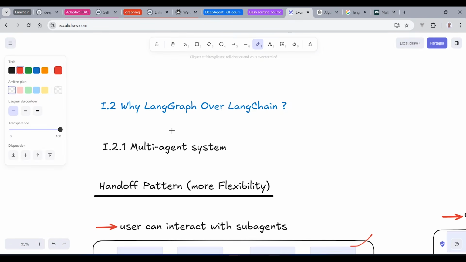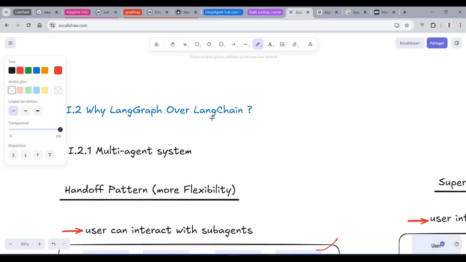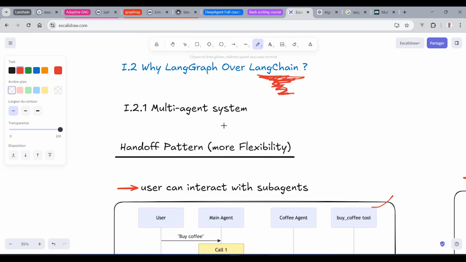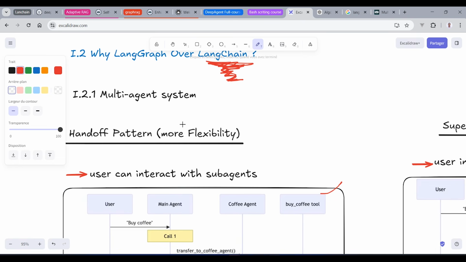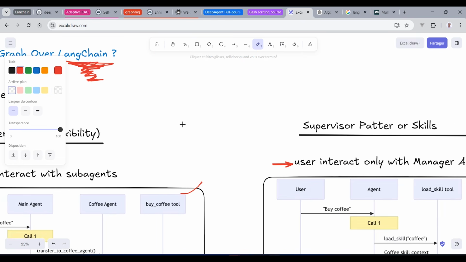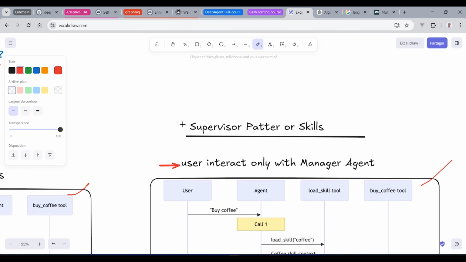Okay, we're going to see the difference. Guys, if you don't know LangChain, go check out my LangChain course. LangChain here is a prerequisite. You must know LangChain. Now let's see the difference between a multi-agent system built with LangGraph and a multi-agent system built with LangChain.